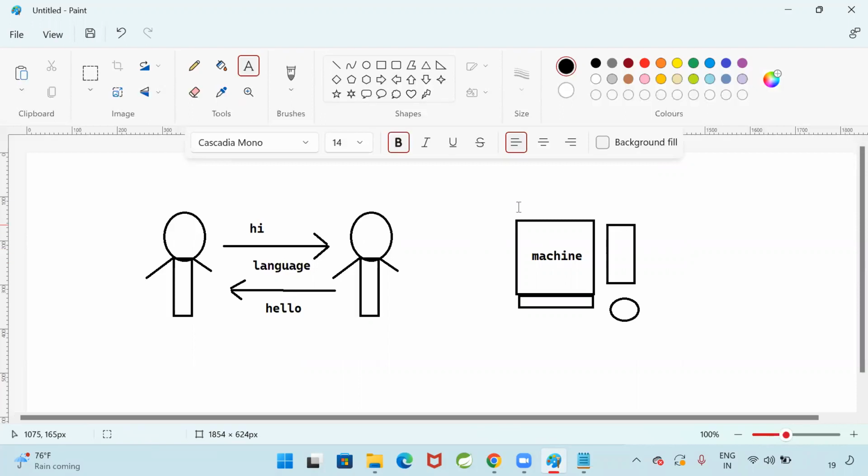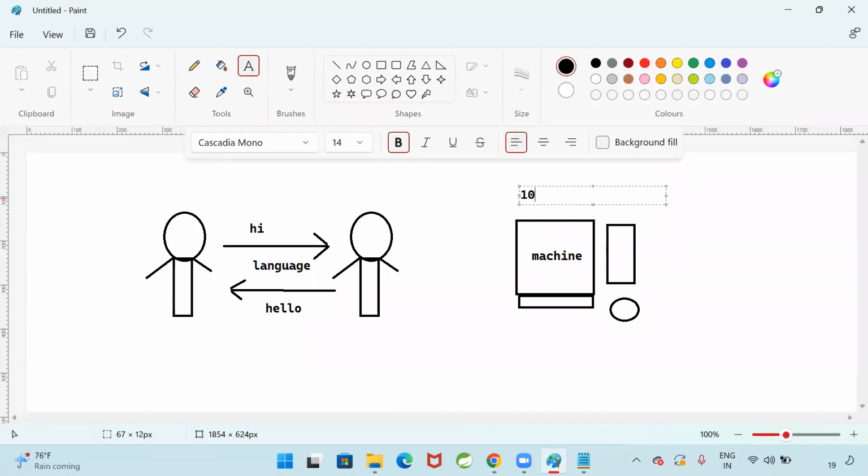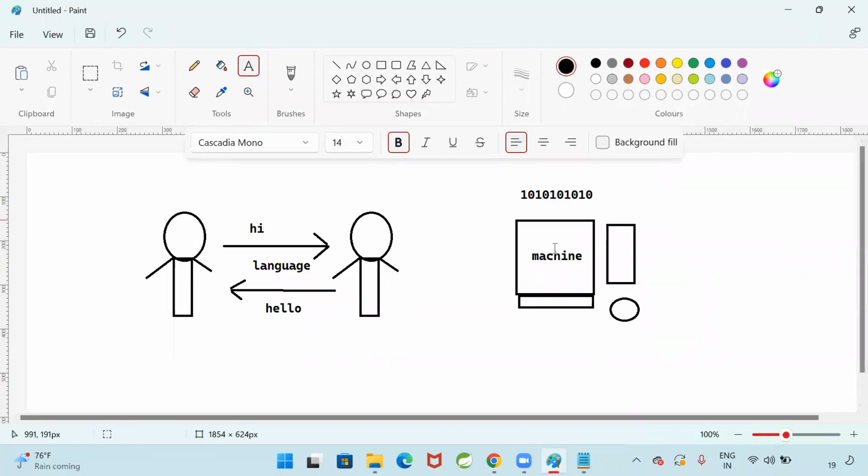No. A computer will understand only ones and zeros. That is the binary language. That is the computer's mother tongue. A computer will understand only binary language.